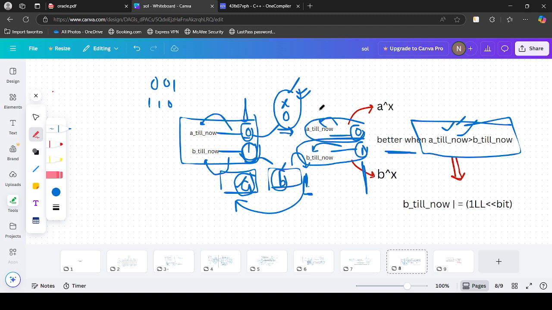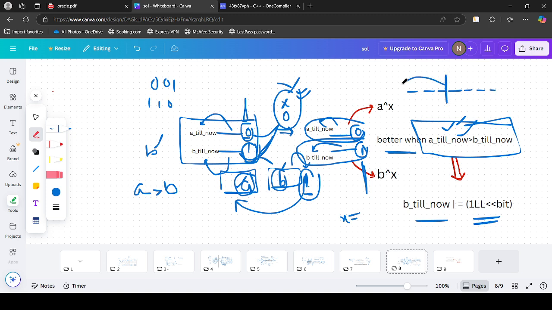So B can have 1 when x is equal to 0, because 1 XOR 0 will be 1. So if the B bit is set and A is greater than B, it is better to take x equal to 0, because we can get 1 here. So B till now OR equals present, because we are taking x equal to 0, and the new B till now will be up to this bit. Let's say we are at the 4th index and we have many similar other bits to simulate, and we got A till now till this, and now we assume we are taking 0 here from this.